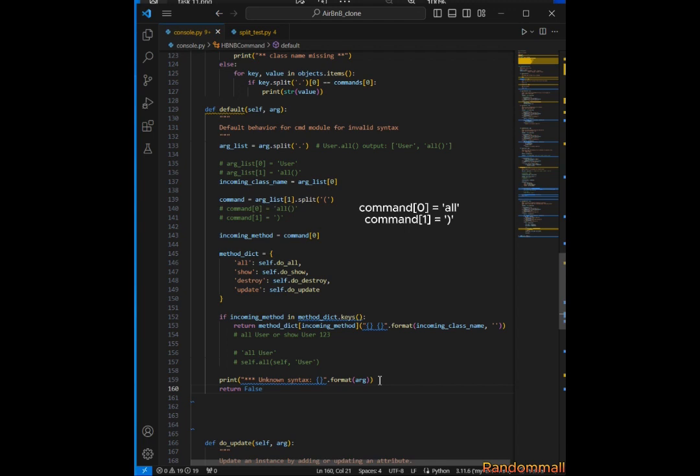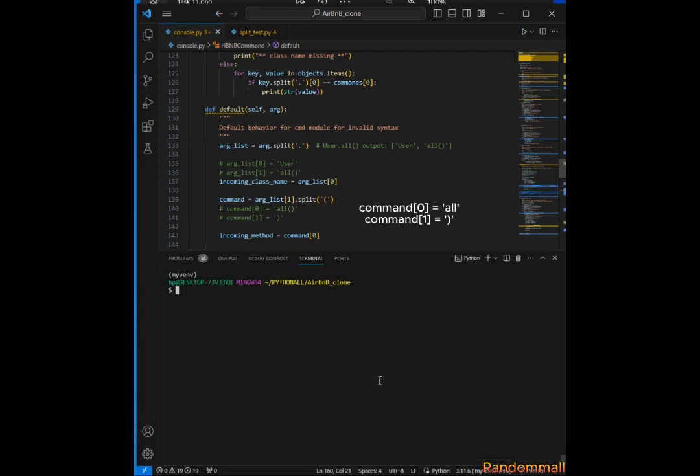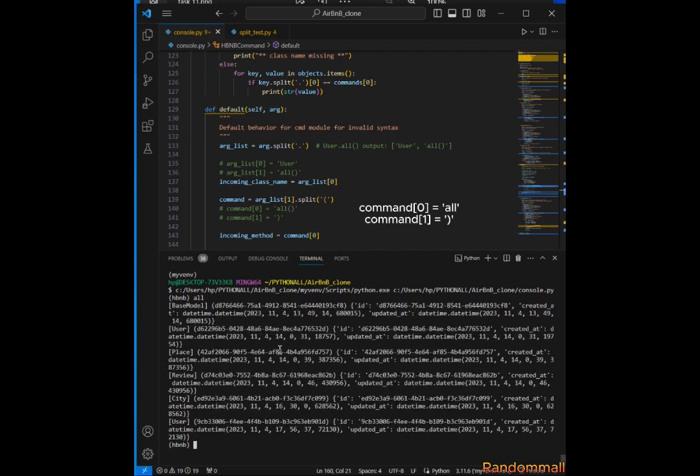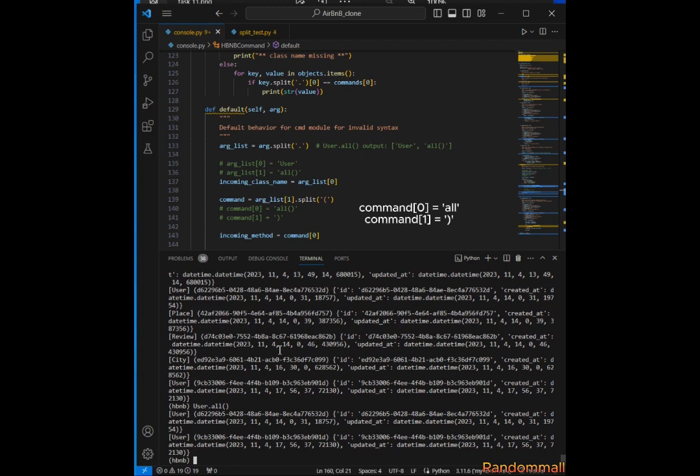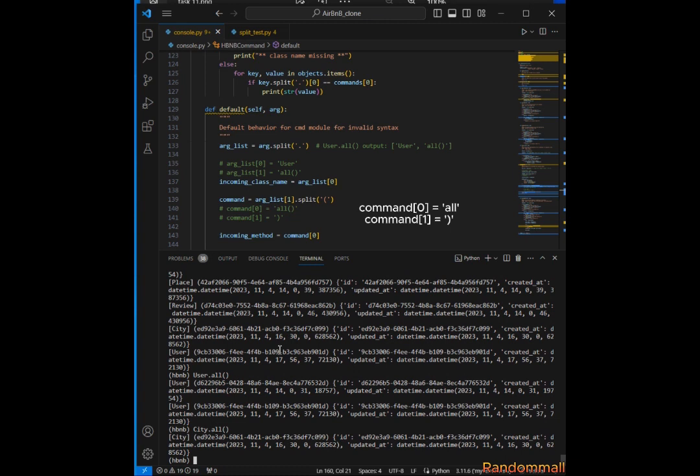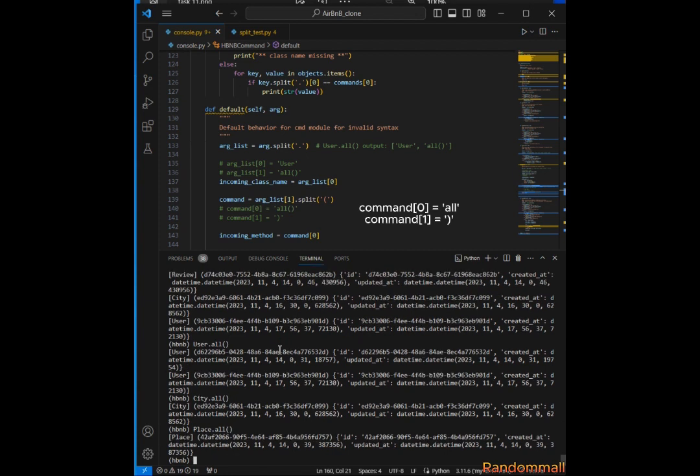Okay, so let's run this. If we say all, and now we say user dot all, it shows. We say city dot all, it shows. What else is there? Place dot all, and it shows.